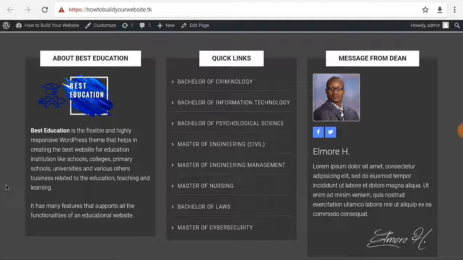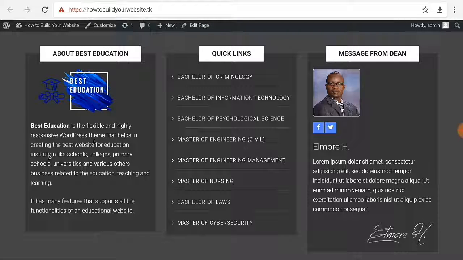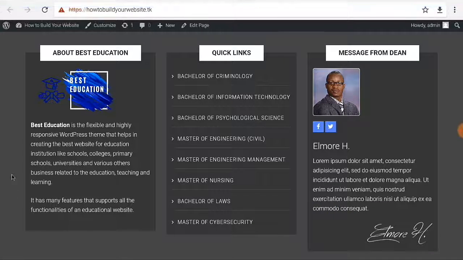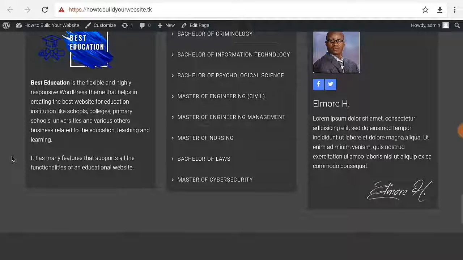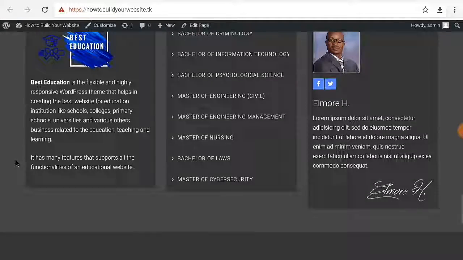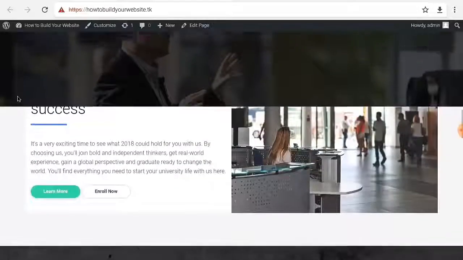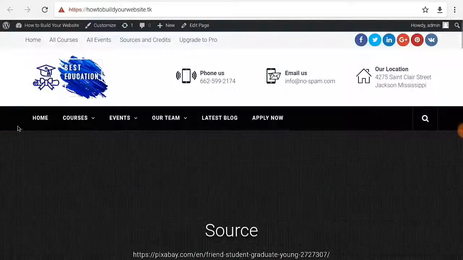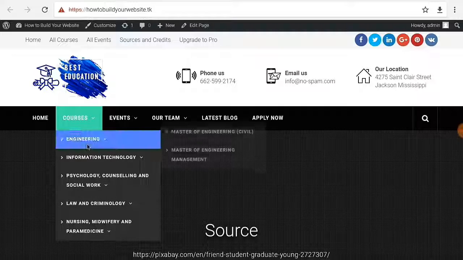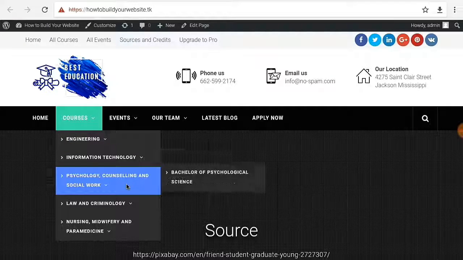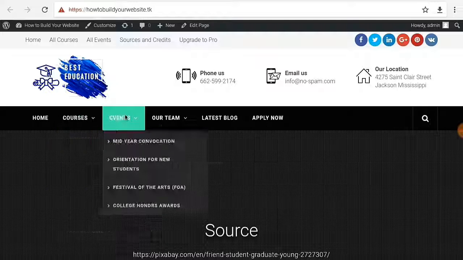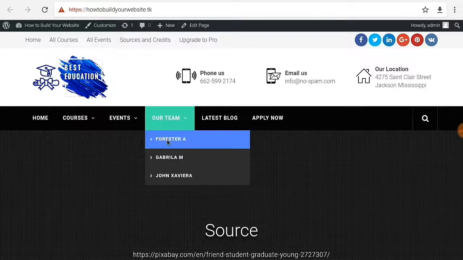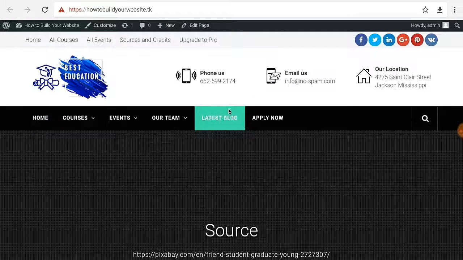We got demo content. Best Education is the flexible and highly responsive WordPress theme that helps in creating the best website for education institutions like schools, colleges, primary schools, universities, and various other businesses related to education, teaching, and learning. It has many features that support all the functionalities of an educational website. So it's an educational website, pretty much a good website. So you can phone us, courses, engineering, information technology, pretty much add anything, events, our team. So that's what you want to do.